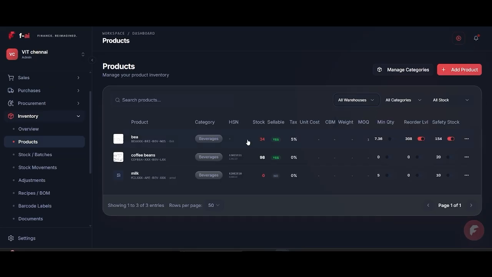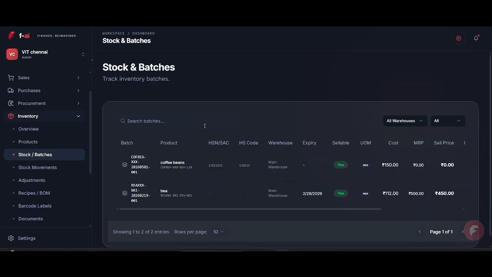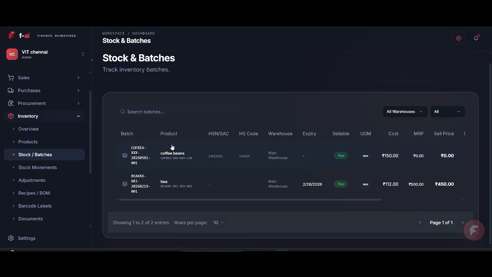Proceed to Stock and Batches. Track inventory at the batch level. View details such as batch number, expiry date, cost, selling price, and available stock. This helps in managing perishable goods and batch-wise tracking.